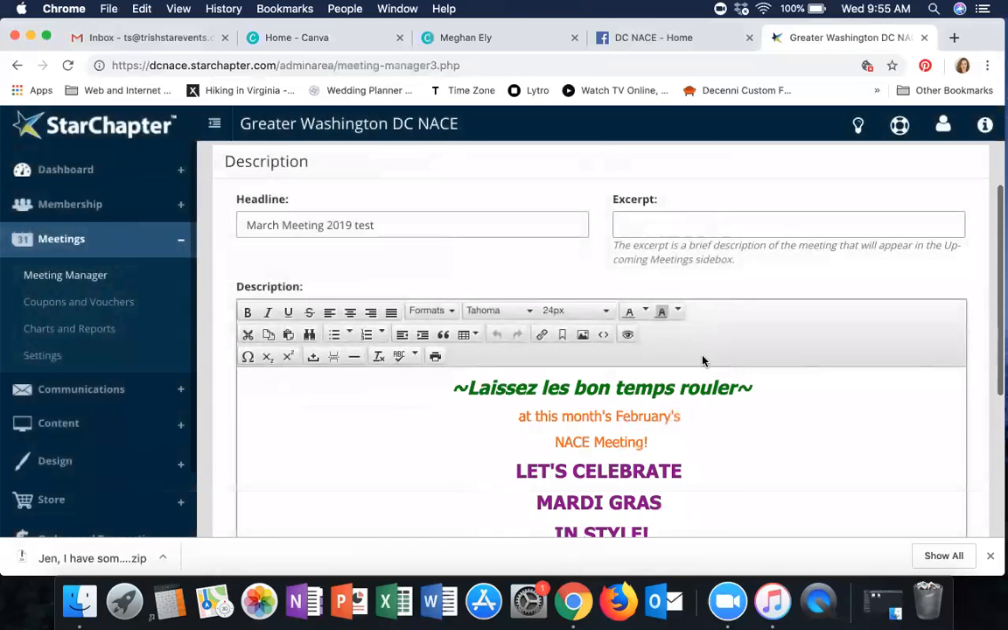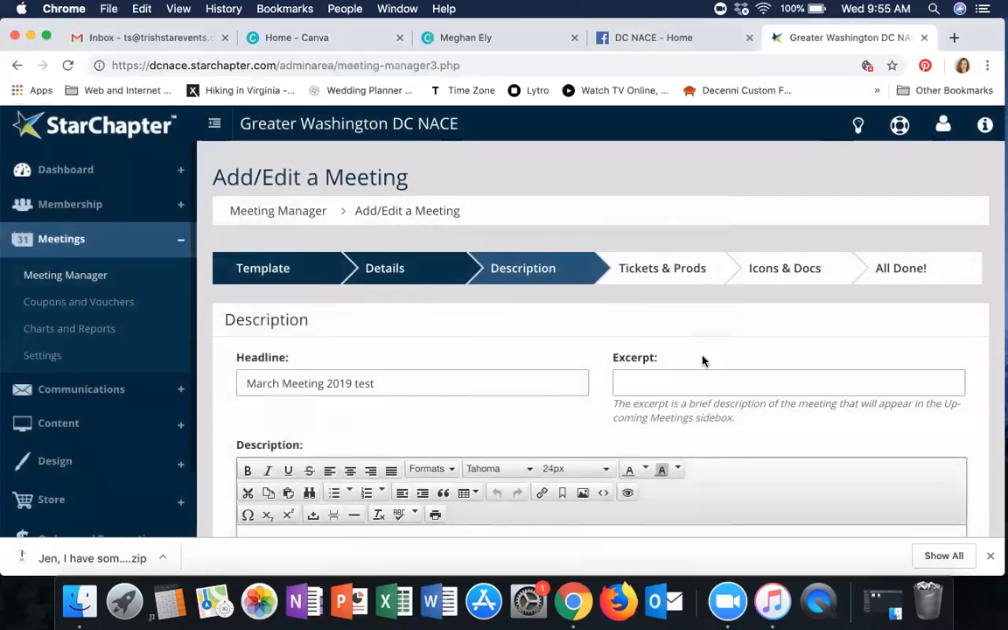Okay, now we get into the meat and potatoes of the meeting information, right here in your headline. This is where you want to get a little bit catchy with how you call it. It's going to carry over what we initially put in there, and again, this is part of the screen where you can go back and create and edit things. So we probably want to do something a little bit catchier. This is the information that's going to appear on the website. People are going to want to come by and click on the link and see something pretty interesting. So: March meeting 2019, Megan Ely is awesome.